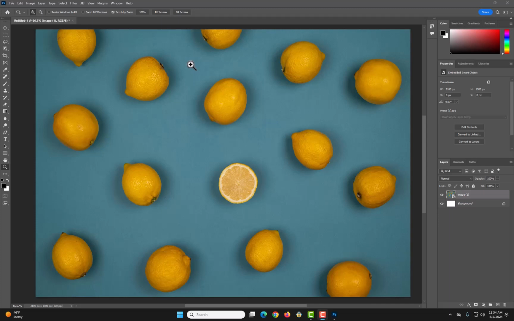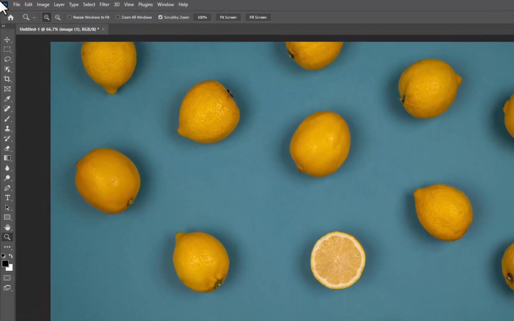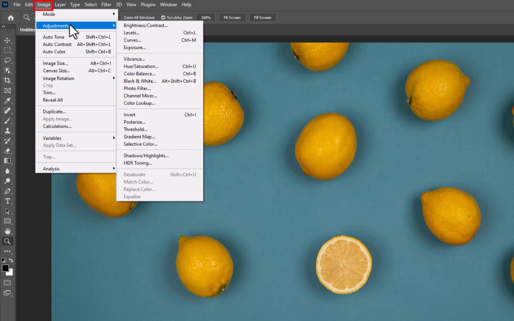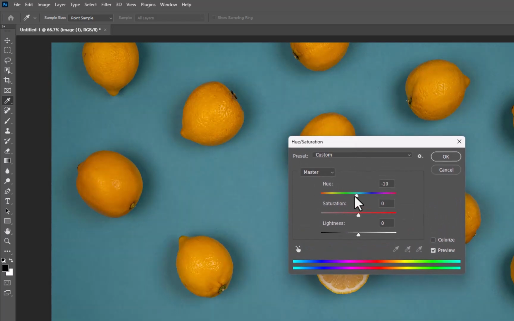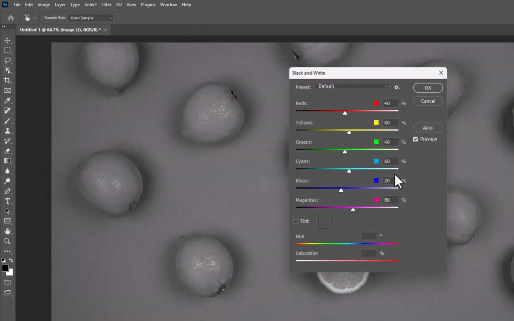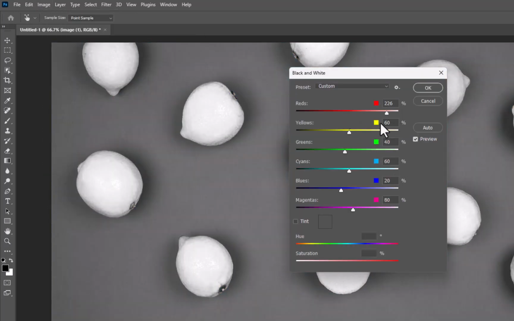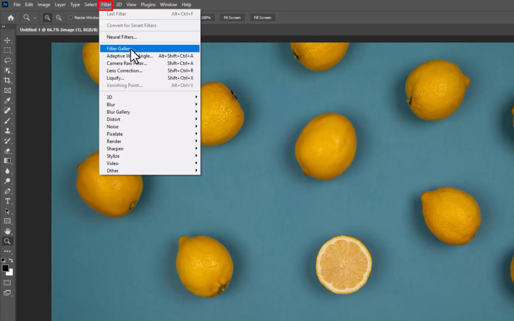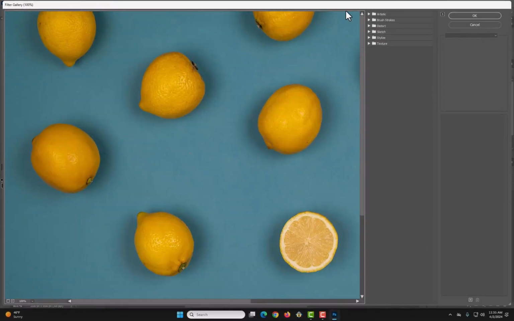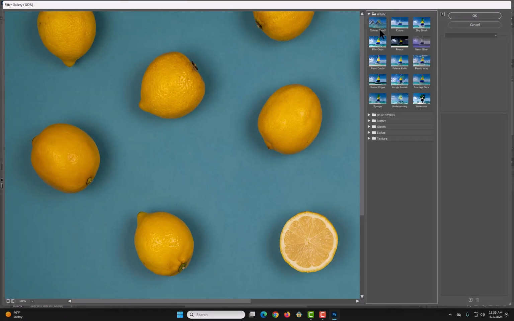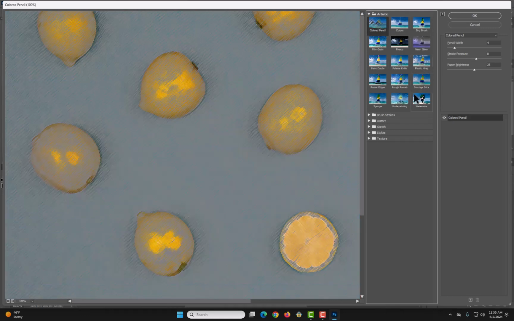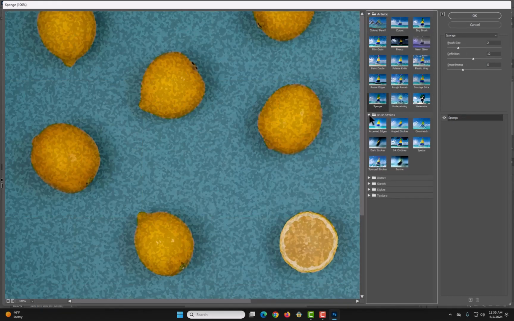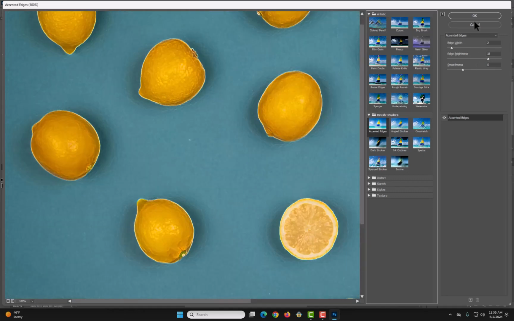And then there are some important tabs that you might use a lot. Under Image, you can make adjustments to your photo. You can change the hue and saturation, for example, to change the colors of your image. You can change a lot of things, like making your image black and white. And then under Filter, there is a filter gallery where you can apply different filters, like a colored pencil filter, maybe a sponge filter, brush strokes, etc.